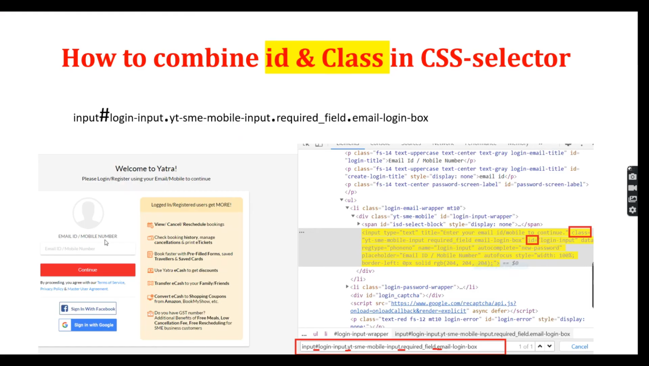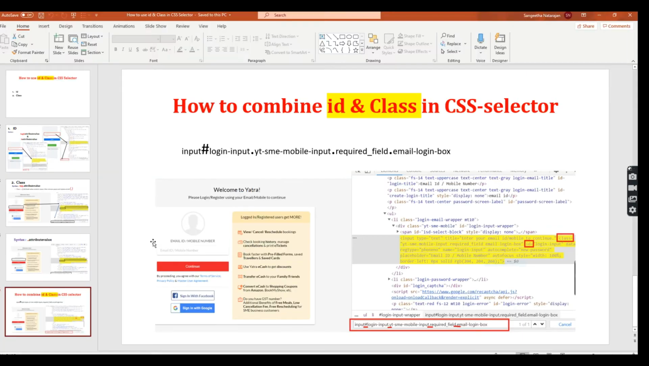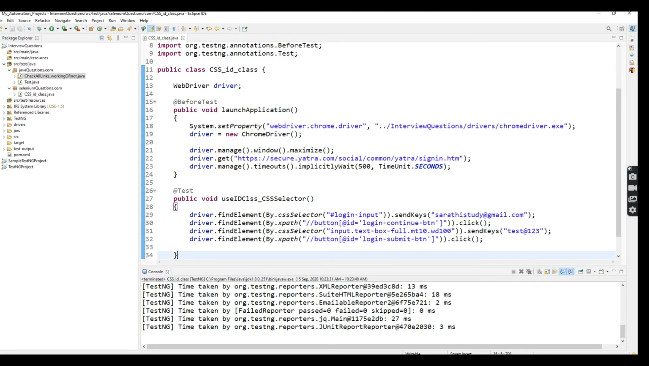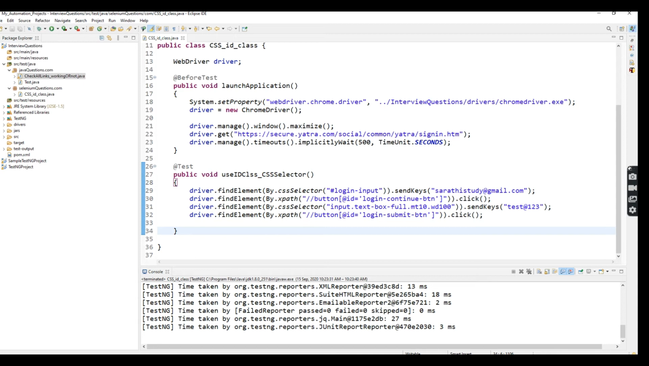The next is how we can use both ID and class together in CSS selector. So this is another way we are going to implement in this application. Let's see it in a practical manner. We have already done ID and class separately. Now I'm going to take ID and class together and mention them in the CSS selector.